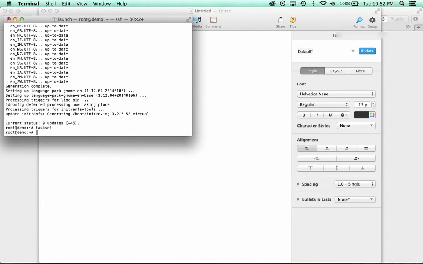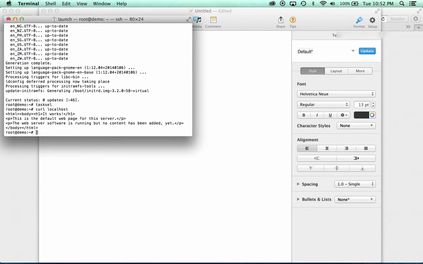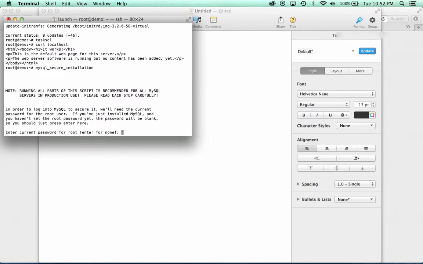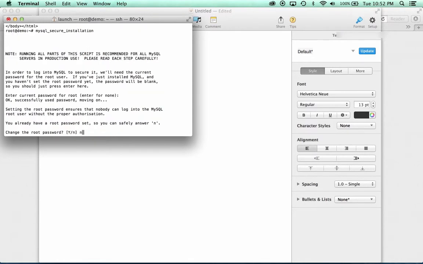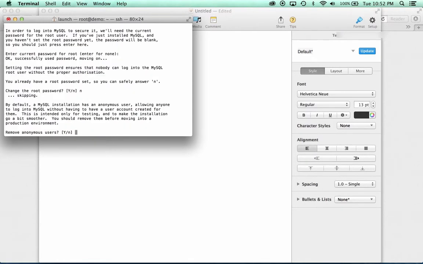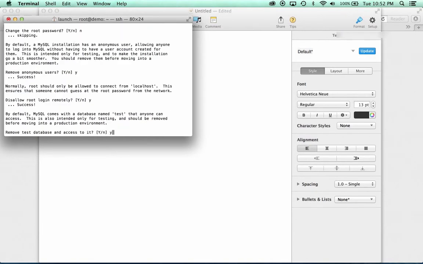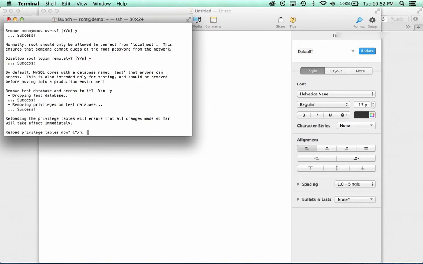Once that's finished, we can test to make sure that the web server is running by typing curl localhost. And just to confirm there, it does say it works. So I'm happy with that result. And just to further harden our system, let's go ahead and type in mysql_secure_installation and follow the prompts here. I'm going to choose not to change the root password, but I will remove the anonymous user, remote login, and go ahead and choose yes to the last two prompts and hit enter.